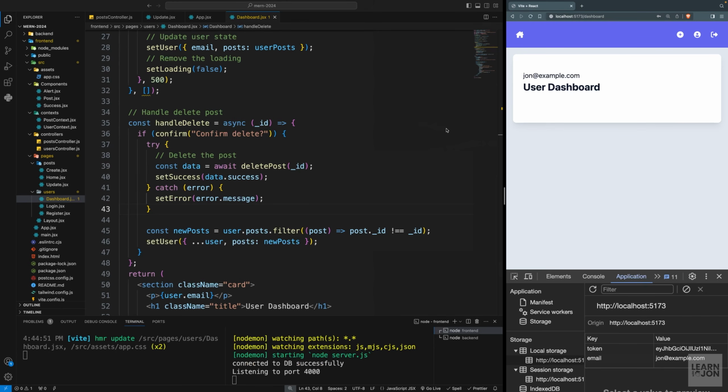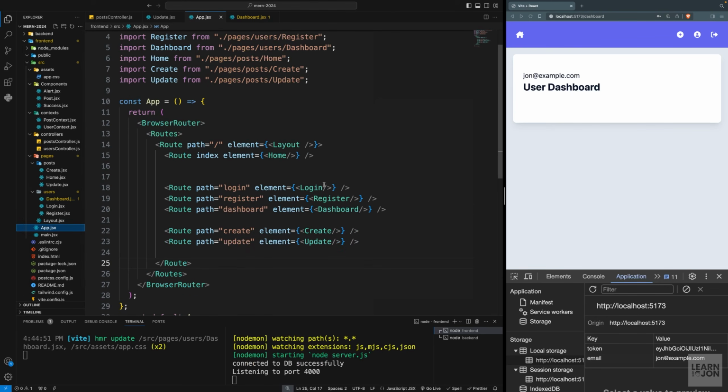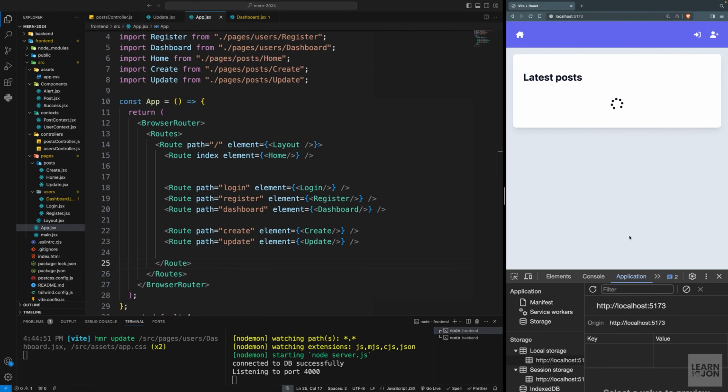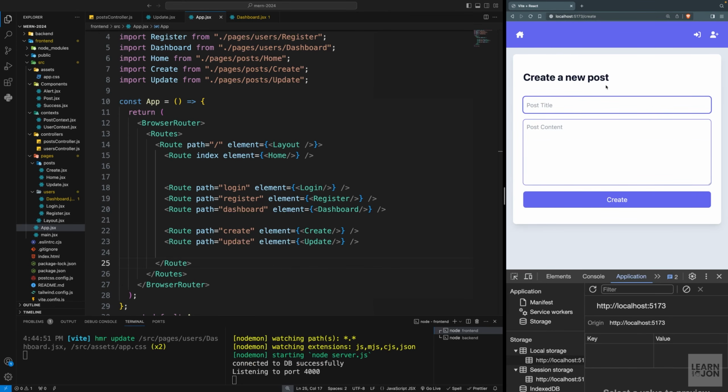So the last thing I want to cover is protecting our routes. So right now in our app, we have the routes just sitting there. And you can see, for example, I'm logged in. If I go to log in here manually, there is nothing stopping me. And if I log out, so you can see there's no token, there's no email. But if I go to /create, again, I can access that page, even though this page needs authorization.